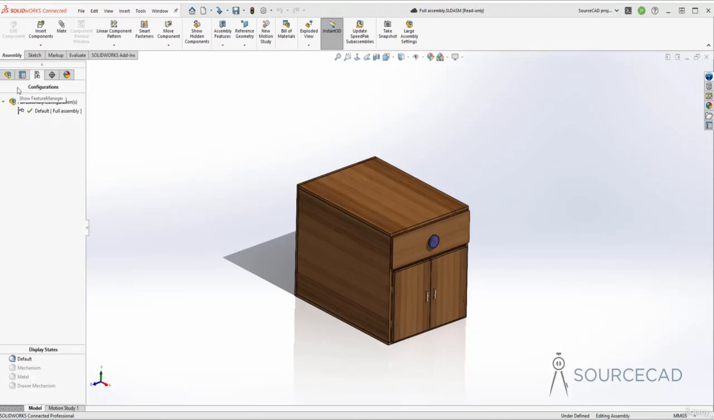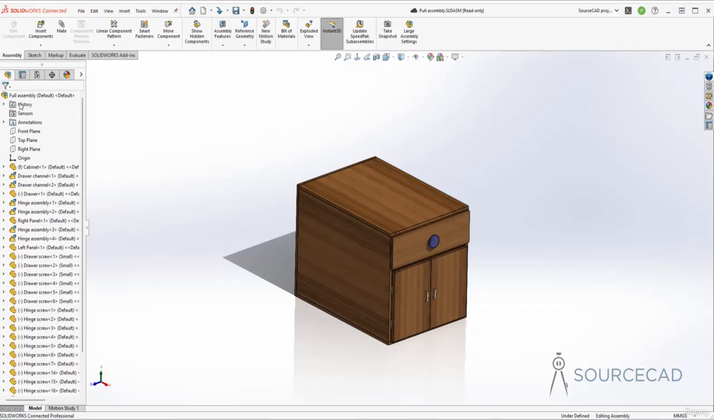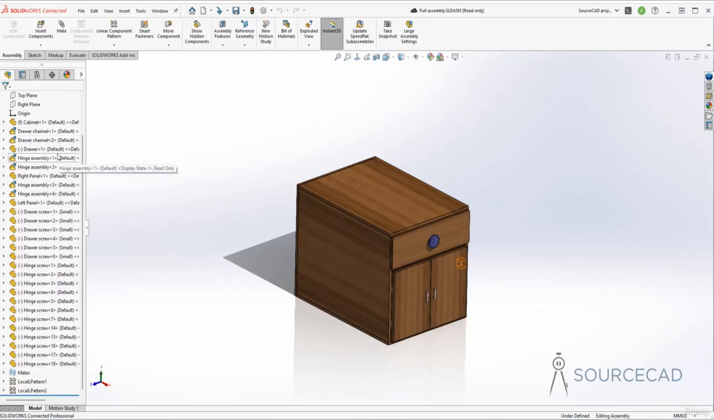Now, from the feature tree right here, you can see that this assembly, this cabinet assembly, contains a lot of these different kinds of files. And if you want to send this assembly, then you need to send all of these files. So you can individually send all of these files. If they are located on different locations, you need to bring it all together in a single folder and send it. Or you can use this next feature, which is called Pack and Go.